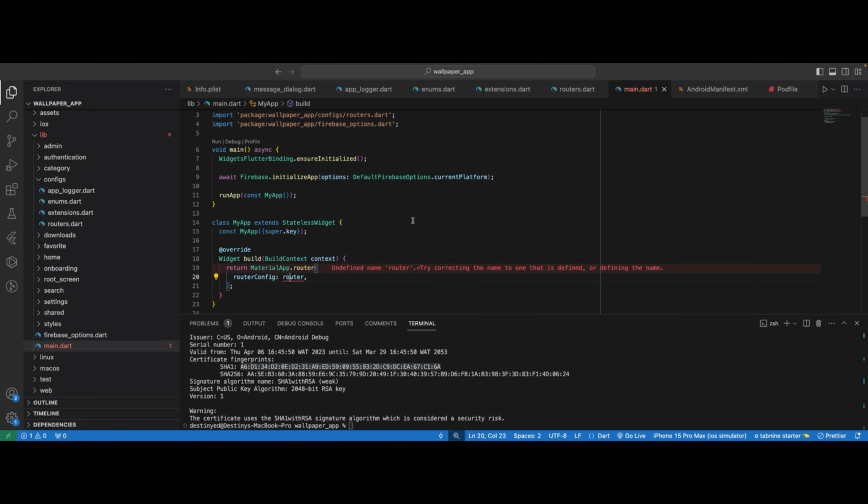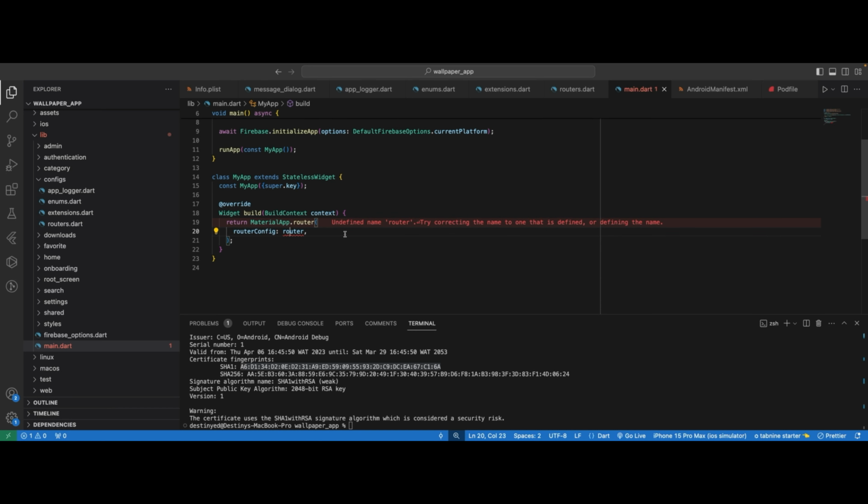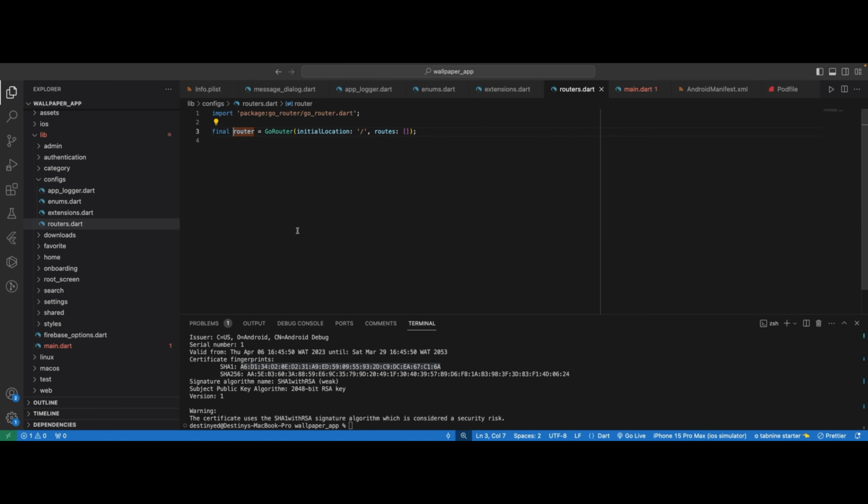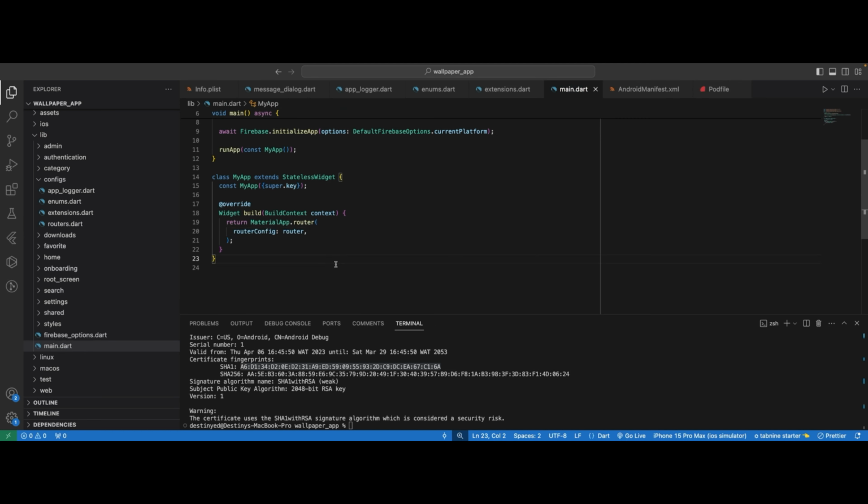Cool. Something is missing. Undefined name router, but it was created, right? It was created. So okay, yeah, it's okay now.